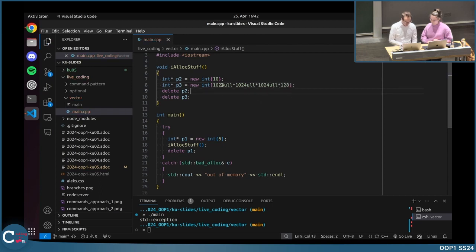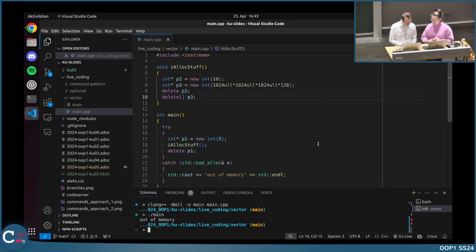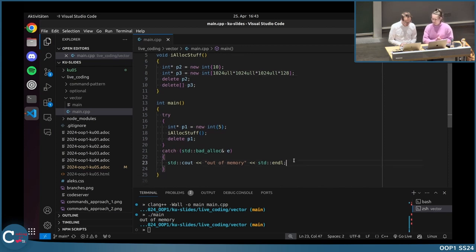So how many bytes are these? This is 1 kilobyte, 1 megabyte, 1 gigabyte, 128 gigabytes, if I did not miscount. So it's really large. And now let's try. You also need the array delete. Yeah, I need to delete the array. Okay. Compile it, run it. We print out of memory, so this really was too large that we do not have that much memory. And we print the out of memory here, and everything is fine, right?